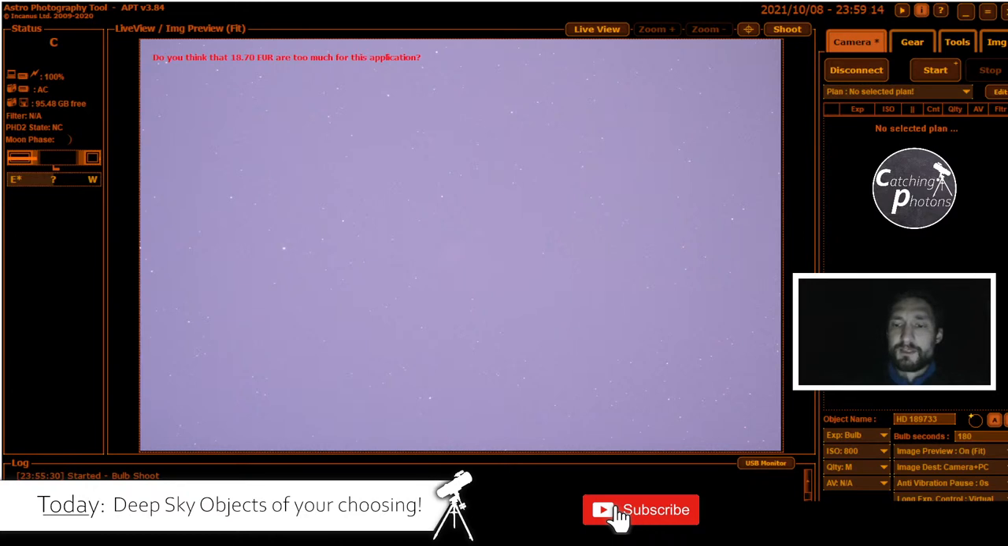Ariane asks, can you image the California Nebula? I think it will be too faint for a single exposure like this. Well, let me have a look at the data of the Crab Nebula first.